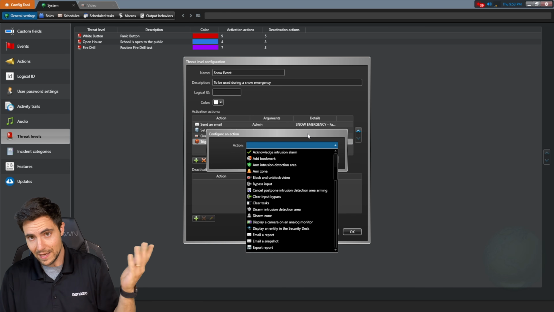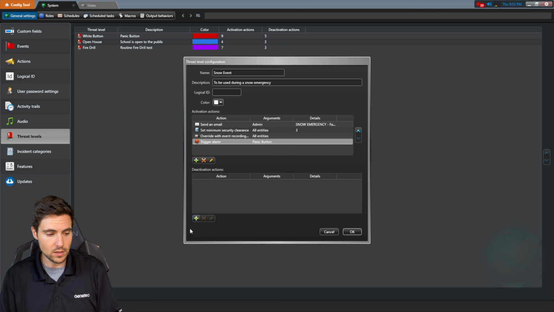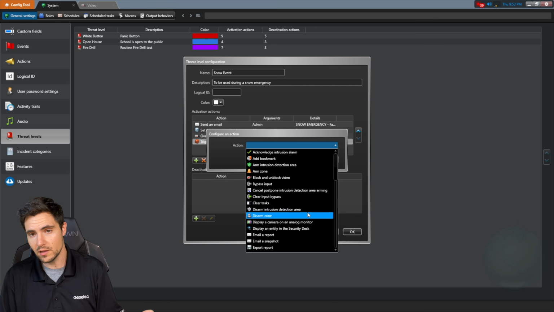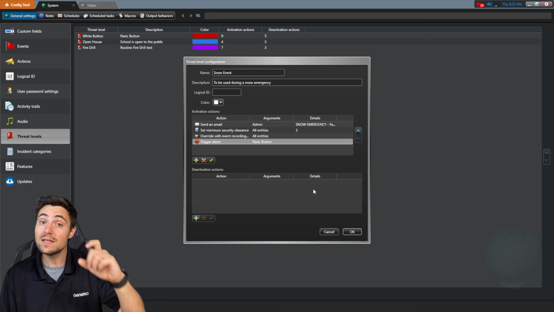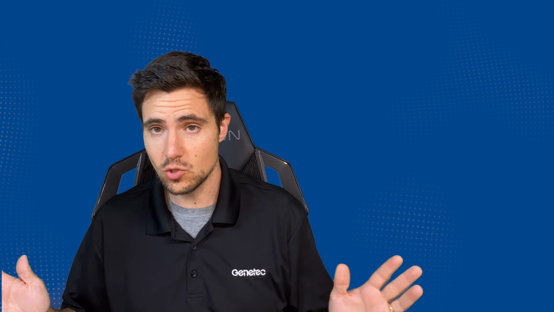So when I cancel the threat level, what do I want to do? Maybe I want to add a bookmark. Maybe I want to start unblocking video, change my minimum security clearance level. So you get it. This is really, really fundamental to how your system is going to work during these different scenarios. So I'll share a quick story with you.